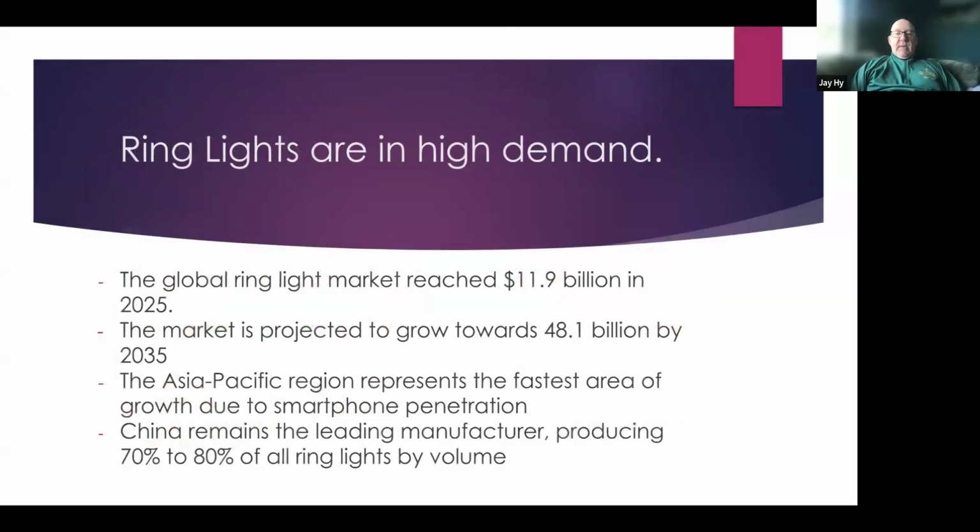Ring lights are in very high demand. The global ring light market reached 11.9 billion in 2025. I just had a chance to look that up the other day and wanted to update this slide for you. The market is projected to grow towards 48.1 billion by 2035, so about 9 years from now.